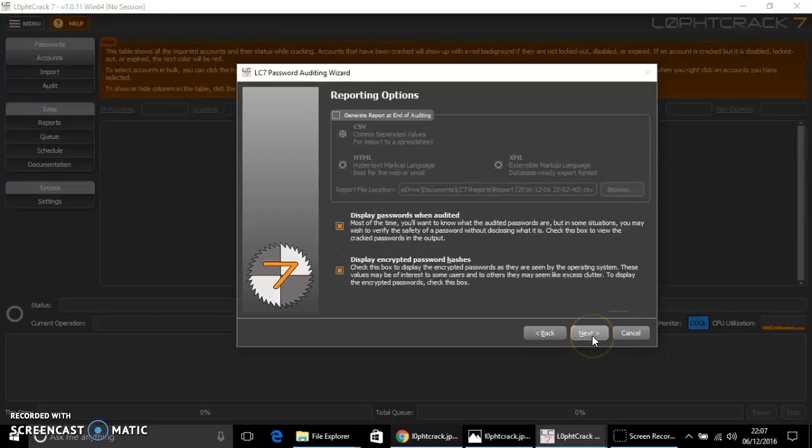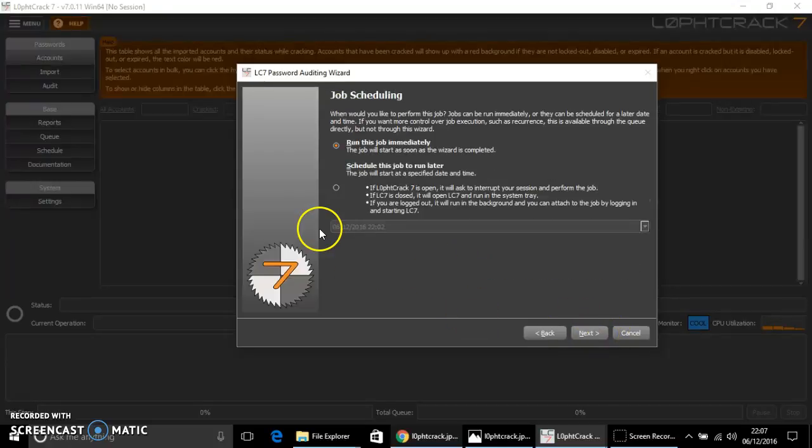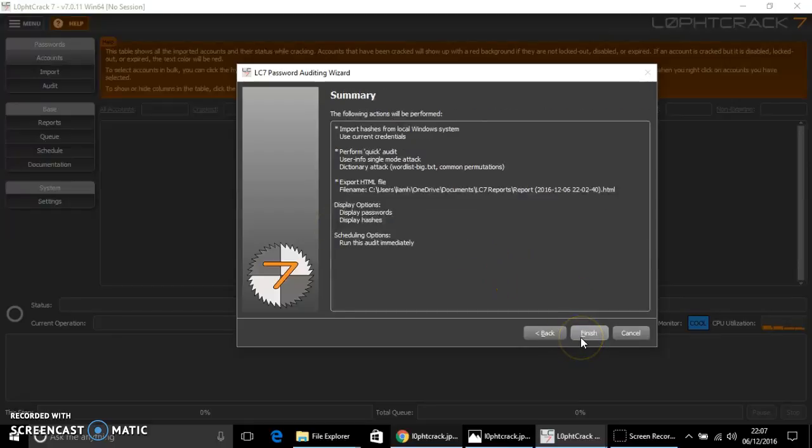So we click next. Now you can choose which type of report you would like for the passwords to come out in. I'll just select HTML. You can display the passwords, and you can display encrypted password hashes as well. Click next. If you don't want to do the job right now, you can schedule the job to run later, maybe if you wanted it to run overnight. Next. This is just a summary of all the options we've picked.